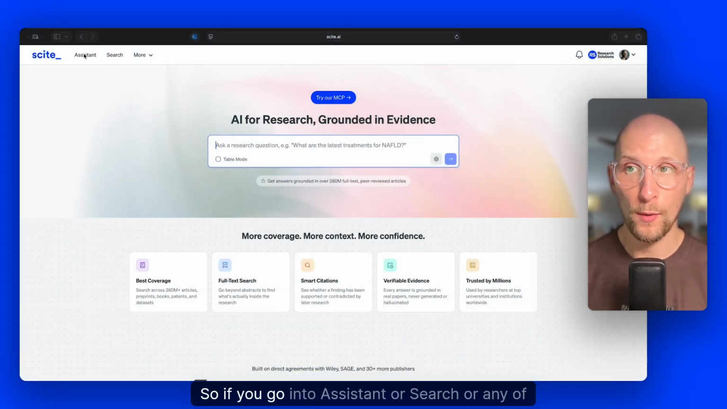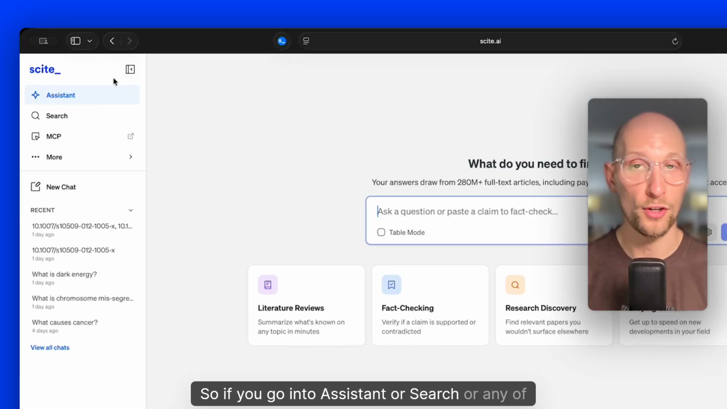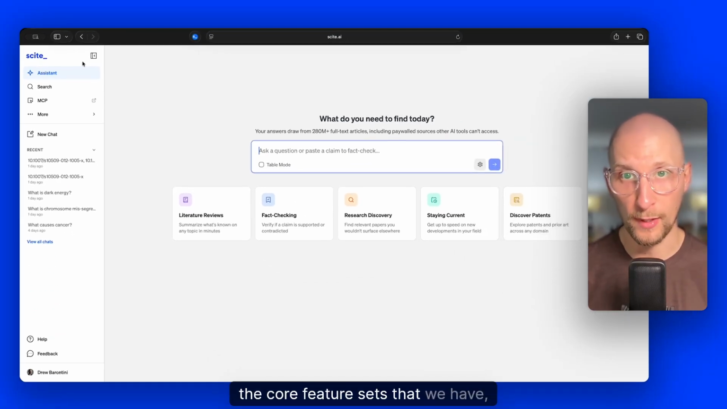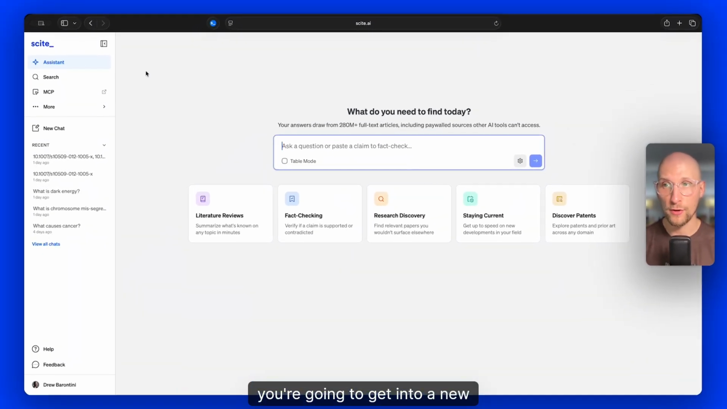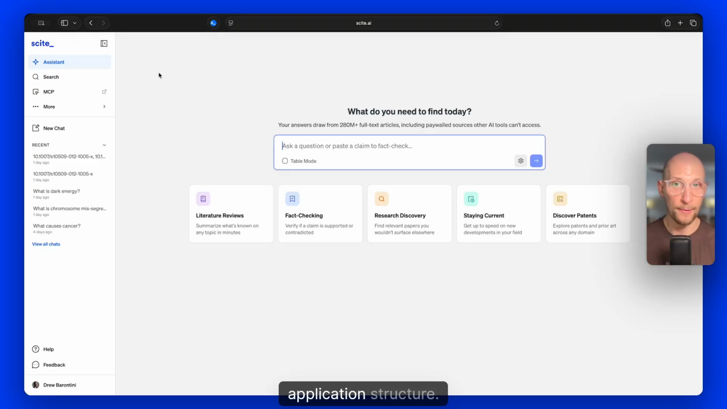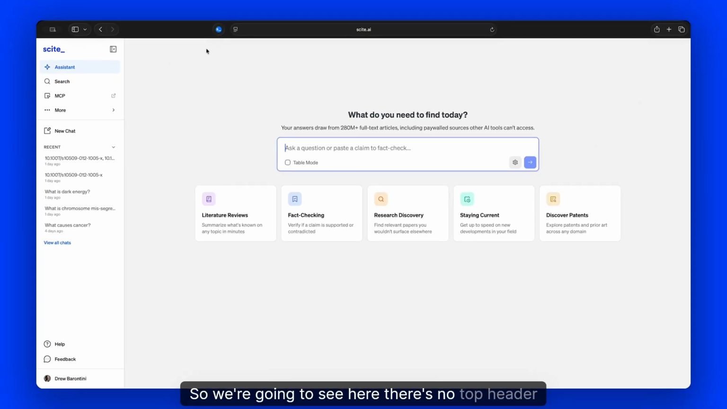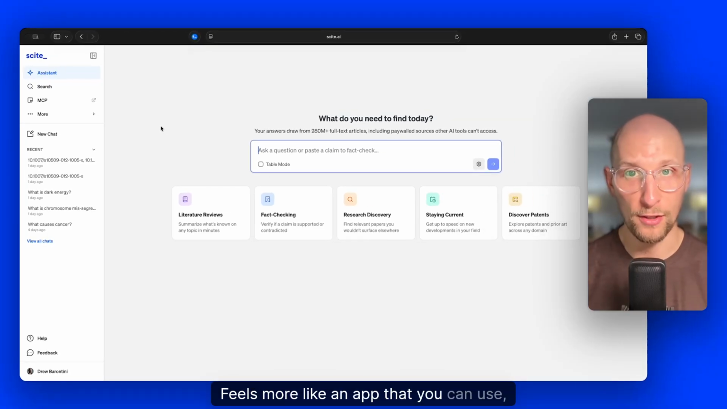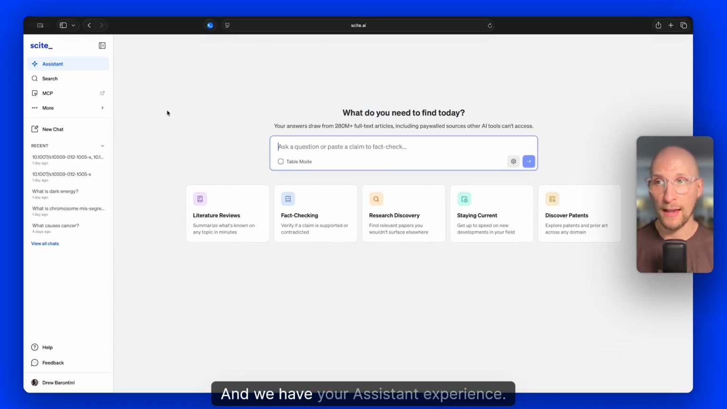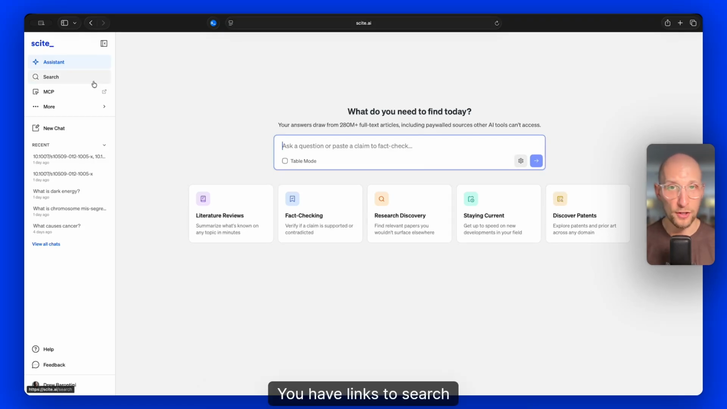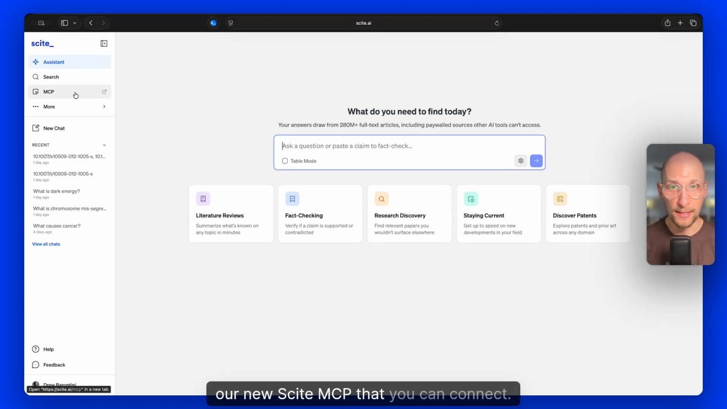So if you go into Assistant or Search or any of the core feature sets that we have, you're going to get into a new unified application structure. So we're going to see here there's no top header anymore. We just have this left sidebar. Feels more like an app that you can use like you're used to using in other places and other tools. And we have your assistant experience. You have links to search, our new Scite MCP that you can connect.